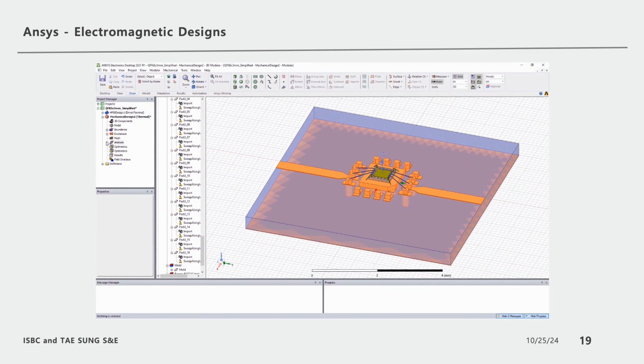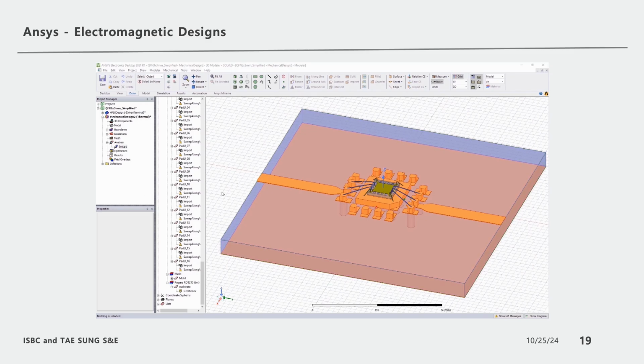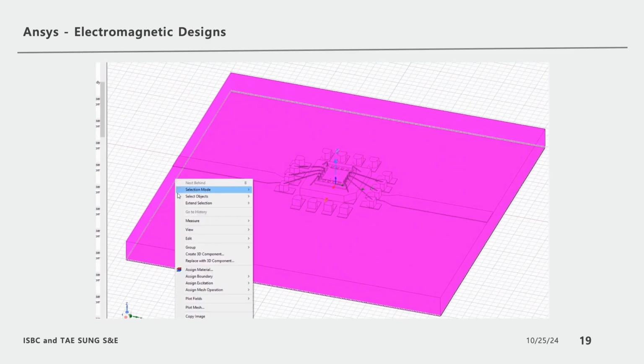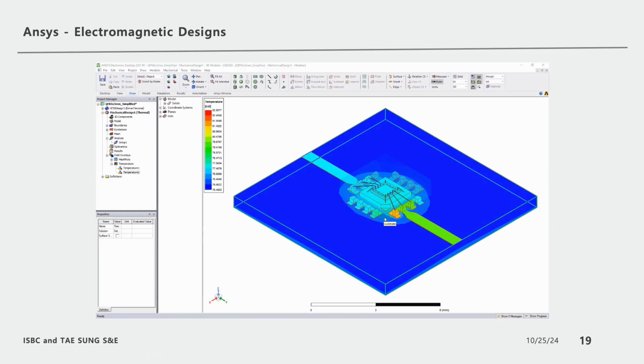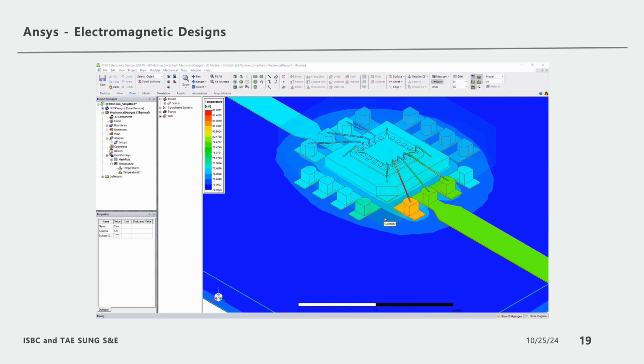Run the simulation by clicking on this option. Plot the temperature fields. Now you can see exactly what's heating up in this model and its complete temperature profile.